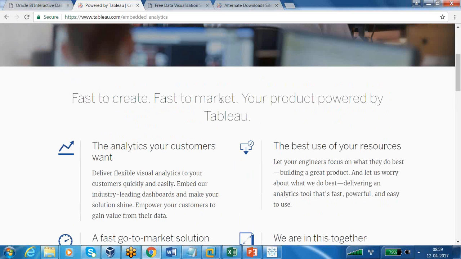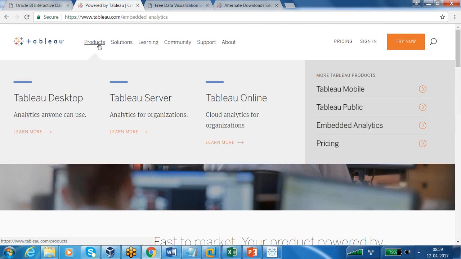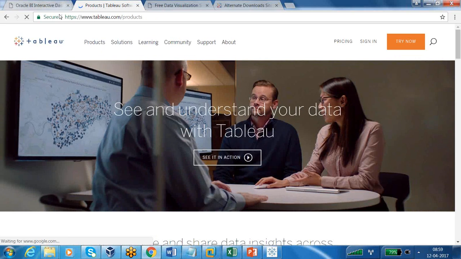Fast to create, fast to market your product, powered by Tableau. This is useful for social marketing purposes. We'll talk more about this one later. Now, these are the products we are seeing here. Is anything else available? Next is what?